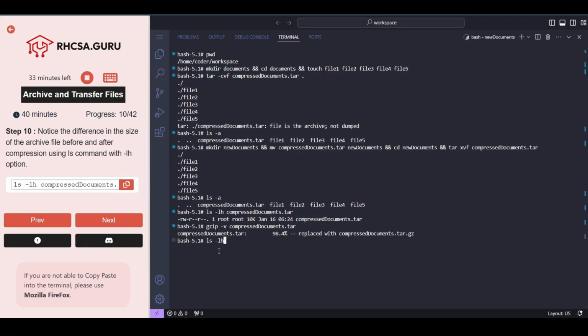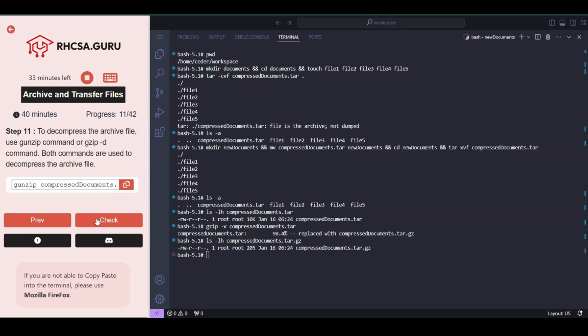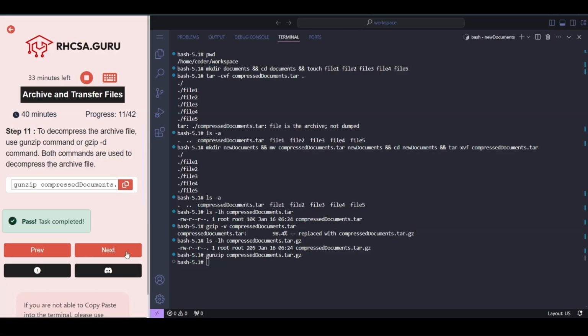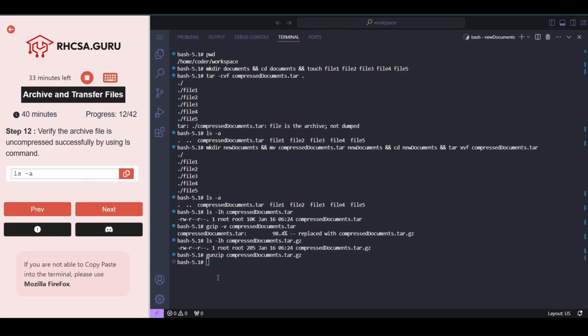Type the command in the terminal and hit enter. The compressed file size can be seen on screen. Now we will use gunzip or gzip -d to decompress the archive file. Type the command in the terminal, press enter and click on check. Task completed. Now run ls -a to check if the archive file is decompressed.